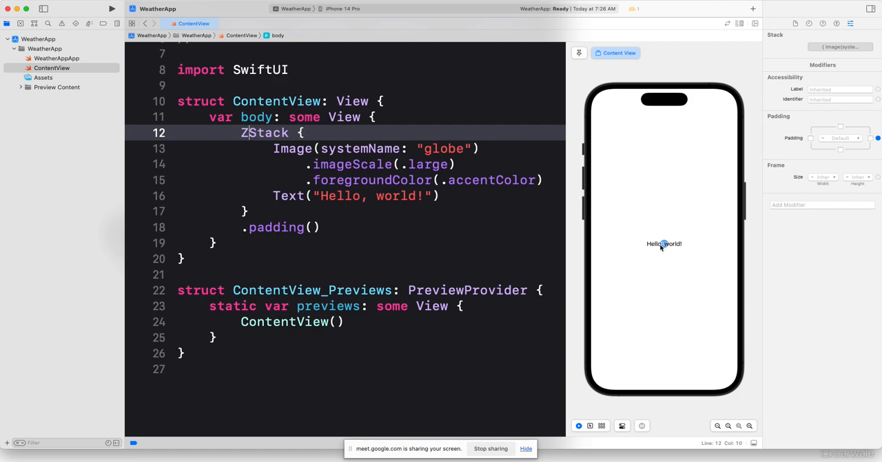So let's say you want to create a background image. You can't put it in a V stack or H stack, right? You want this background image to be in the back, and on top of that you want a few things. Got it, right? So in those cases we'll use Z stack.